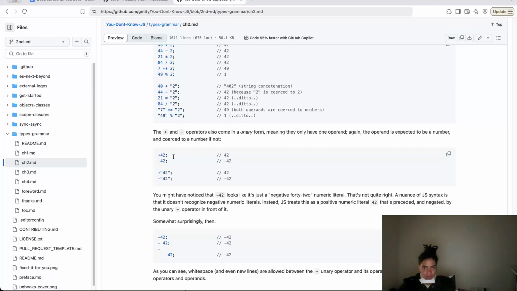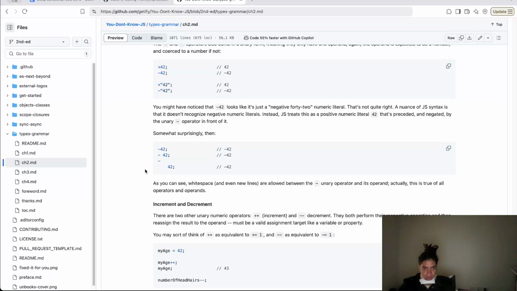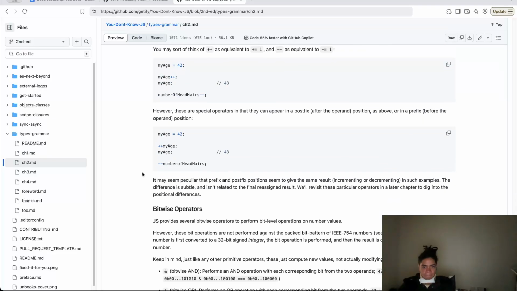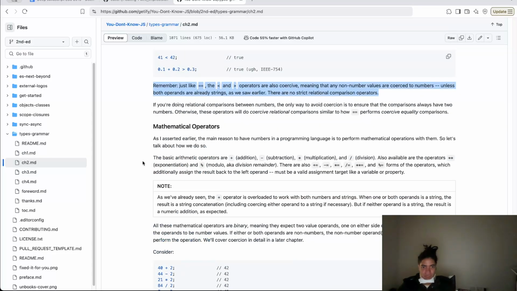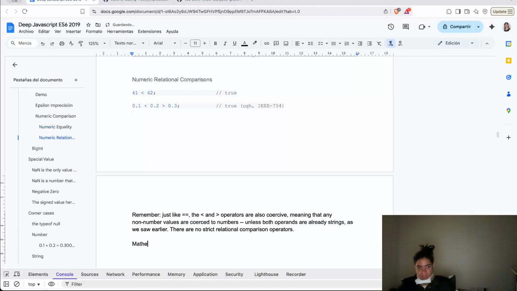It's also going to coerce with the unary operators. As you can see, white space or even new lines are allowed between the unary operator and its operand. This is true on all operators and operands, increment and decrement. I think this is quite interesting here with mathematical operators.